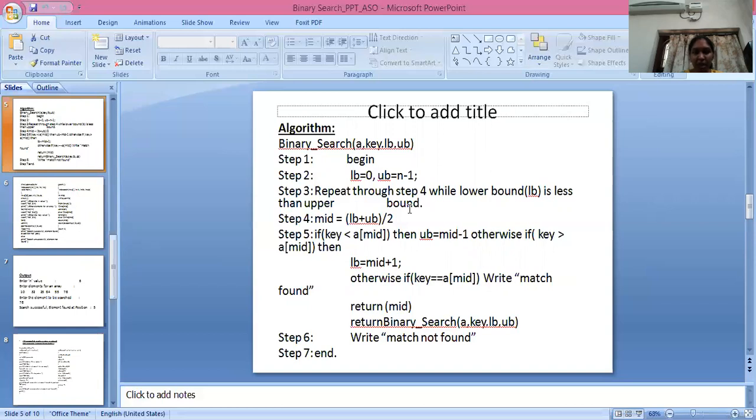Step 3: repeat through step 4 while lower bound is less than upper bound. In the fourth step, we calculate the mid value: mid is lower bound plus upper bound divided by 2. I can take 6 values. What is the mid value? 0 plus 5 by 2.